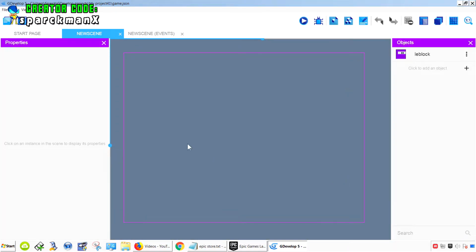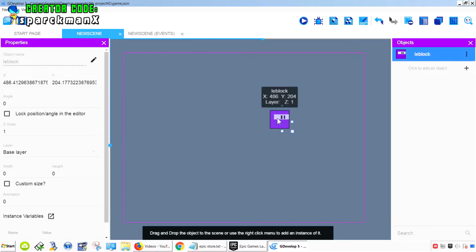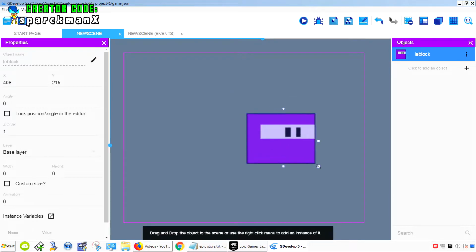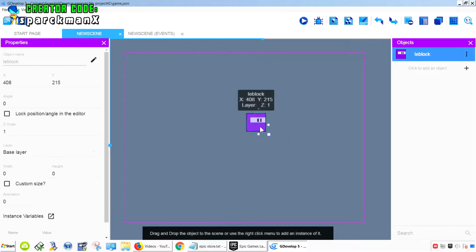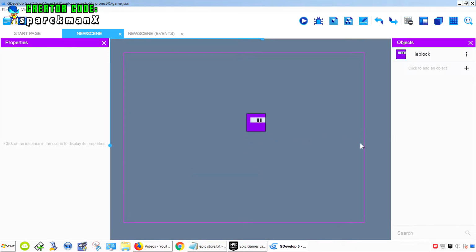Now to put this on your screen, all you have to do is drag it. Okay, you can move around. You can scale this if you wanted to. I don't recommend doing that, because if you want a big sprite, just make it big. Okay, because you don't want to resize things here unless you want some sort of effect. Okay. So let's create some ground for our character.